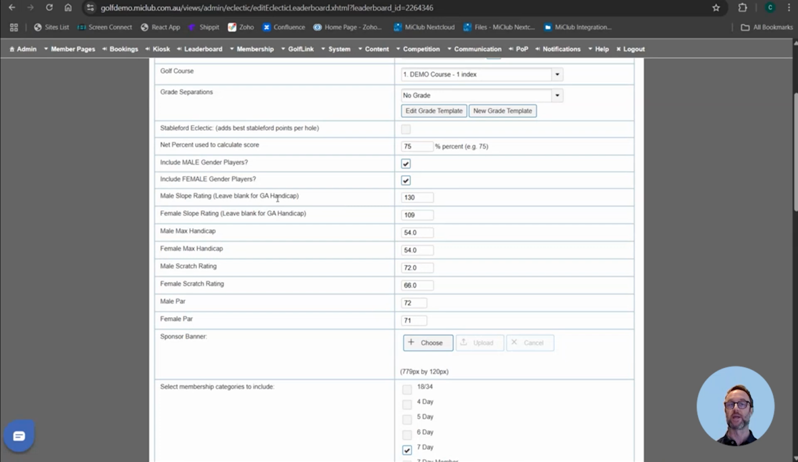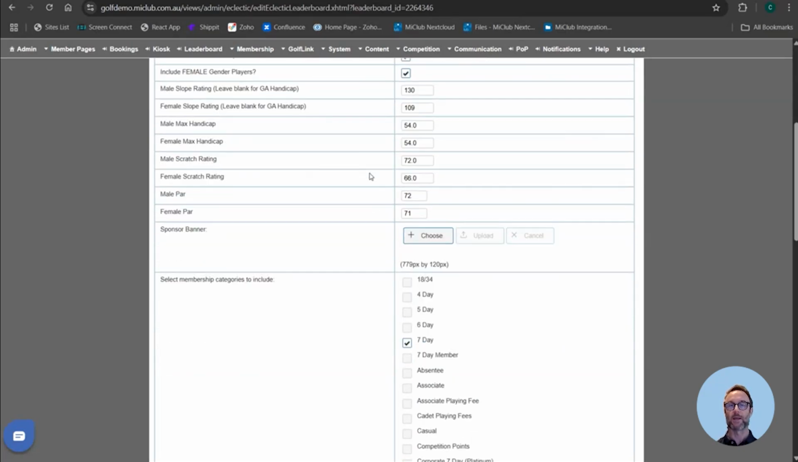But if you're using GA handicap and you want it to use their GA, then you wouldn't fill out any of that. You would leave it blank for the slope. You can also upload a sponsor banner, which would appear in the Eclectic page.